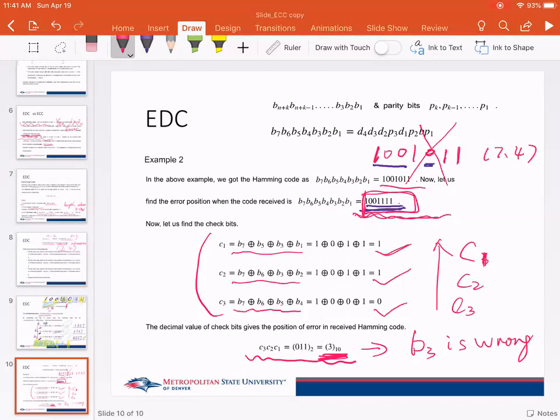It's kind of like magic, right? If you do not have any error, then you always get a 0 for your check equations. But if you got an error, then you will have a different value, and you can check the decimal value of your C3, C2, C1.